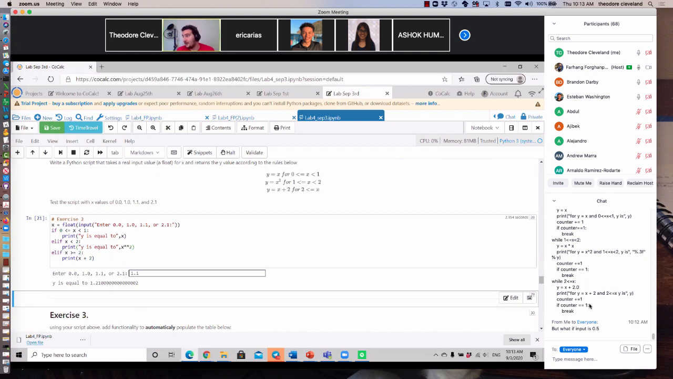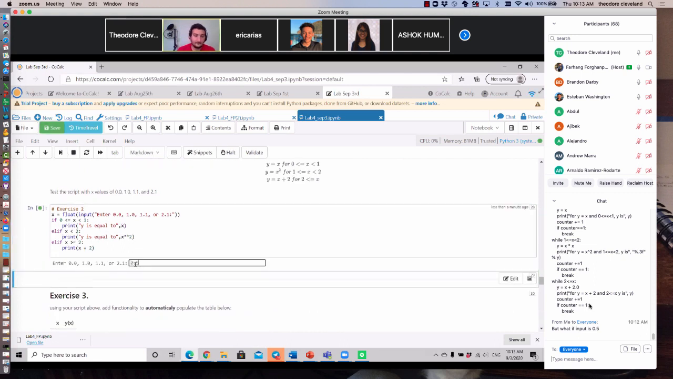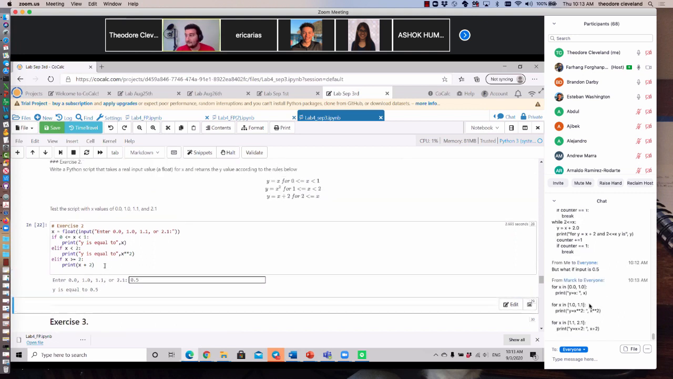Now, what if the input is 0.5? Let's run it again. It will say that y is equal to 0.5. That's right. Okay. Which is correct. I'm not sure why Dr. Cleveland asked that, or if that was a question for your script or not.